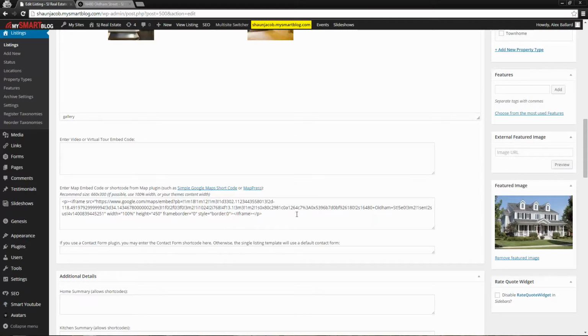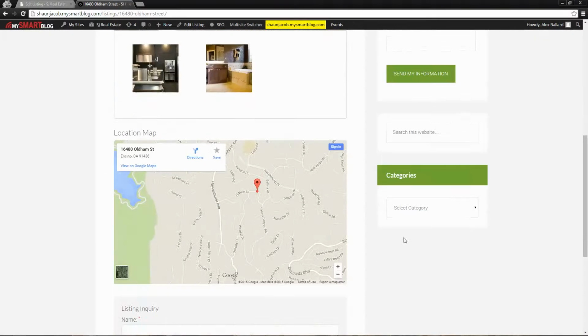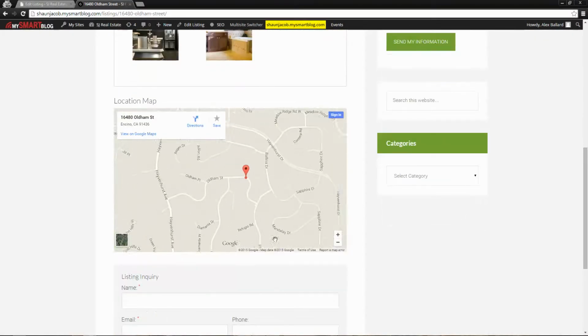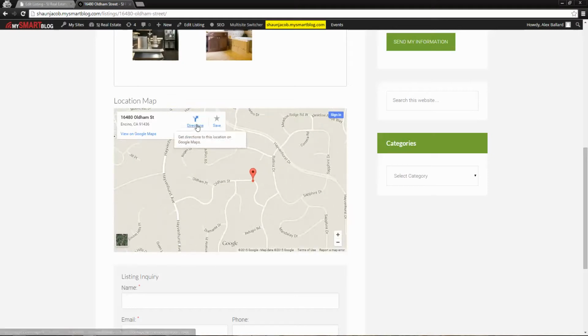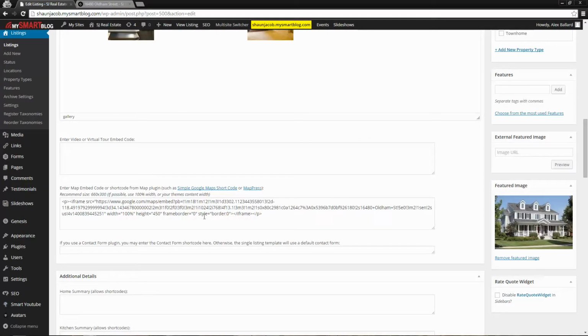Down here, you'll see we have a section called the Enter Map Embed Code. This is how that map gets displayed down here below the photo. So we have a little Google map here of the property that someone could look at and move around, play with. They can get directions or save it, whatever they need to do here. So that's that code that I've dropped in there. And again, I'll show how to grab that code from Google Maps. It's super simple, and then you just paste it right in that box there.